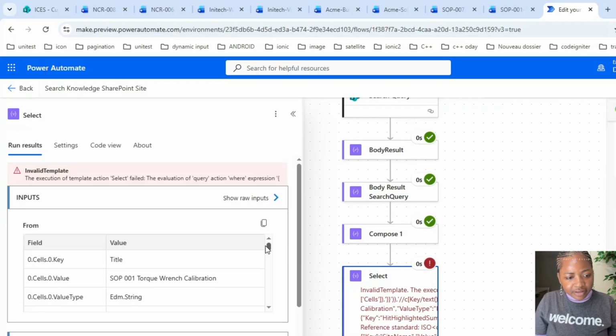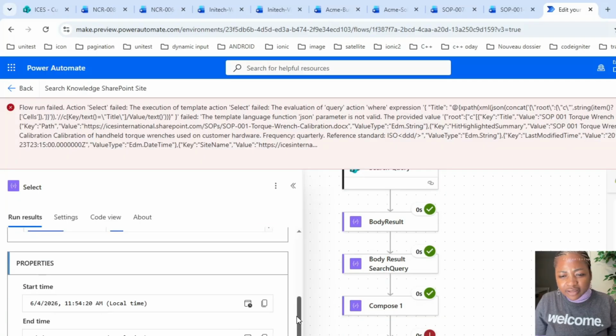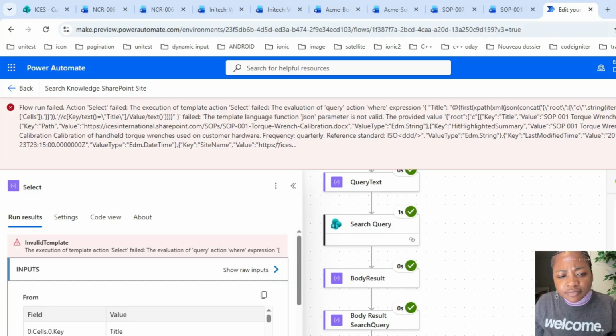So it's giving an error. It says they said the output of this JSON parameter is not valid. Let's correct it.